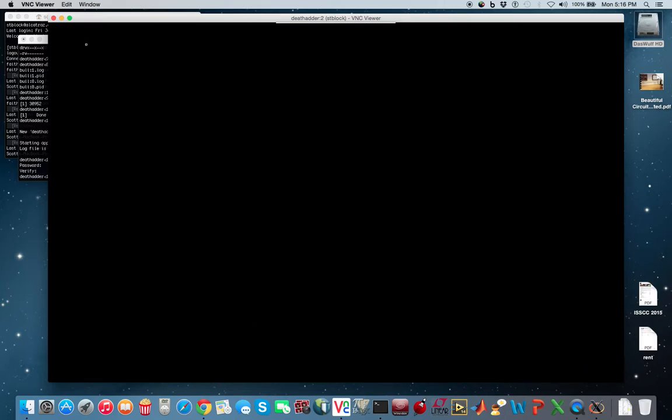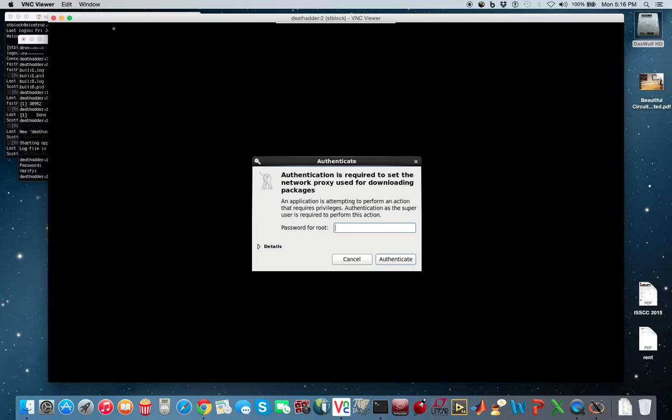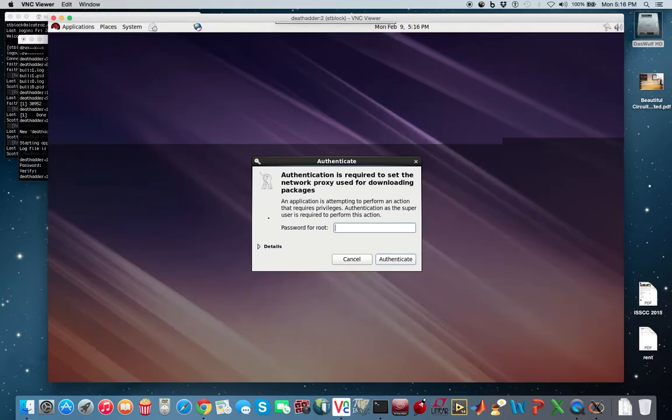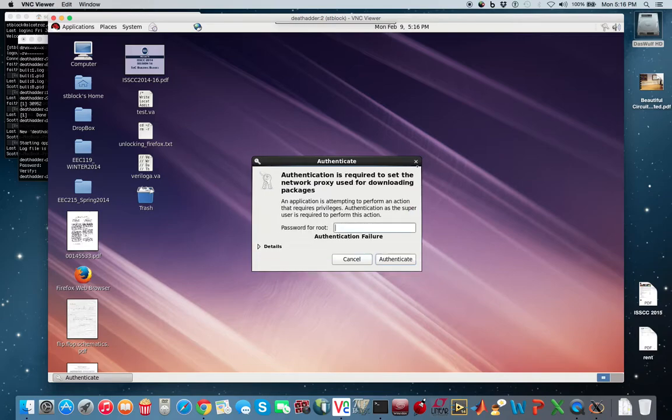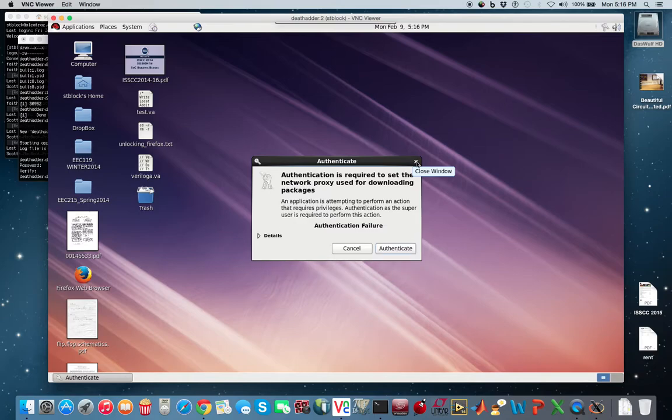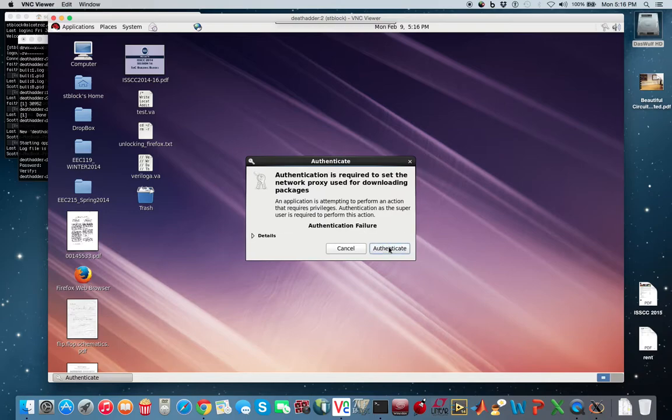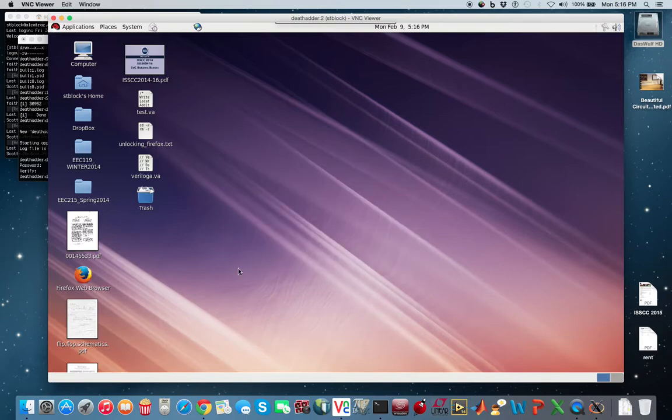Now, let's see, which desktop is it? Authenticate, that's fine. Cancel. Okay, I have no idea what this is. Let's see, it's probably my Kerberos password. Okay, I don't know what's going on with this weird authenticate. But anyways, here's my desktop.